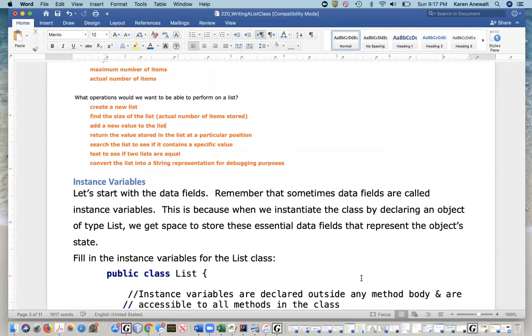So we're going to start with the data fields. Remember, the data fields are the essential information that's part of the class. And sometimes we call those instance variables. That means exactly the same thing as data fields. Sometimes you'll call them data members. Those all mean the same thing. Data field, instance variable, data member, all synonyms.